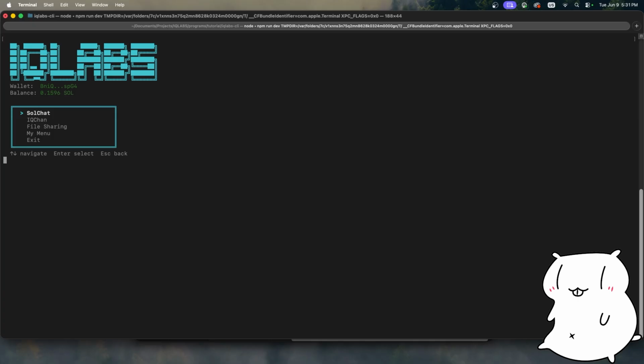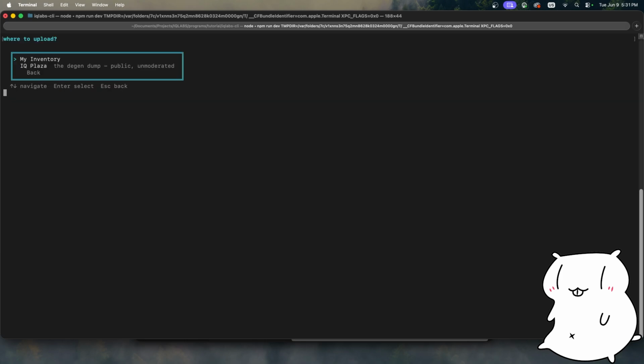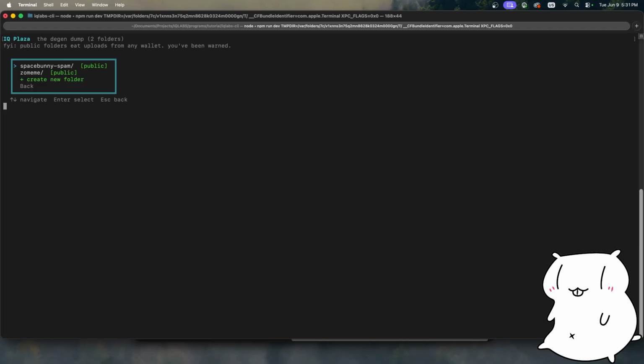So once you get all set up and you have your RPC and you have your wallet configured within the IQLabs CLI, we're going to head straight to file sharing. It's as simple as pressing enter on upload file. Now right here we have something called IQ Plaza. You can kind of think of it as Dropbox, a public place for you to upload files, images, things of that sort. So I already have one here that's called Space Bunny Spam.